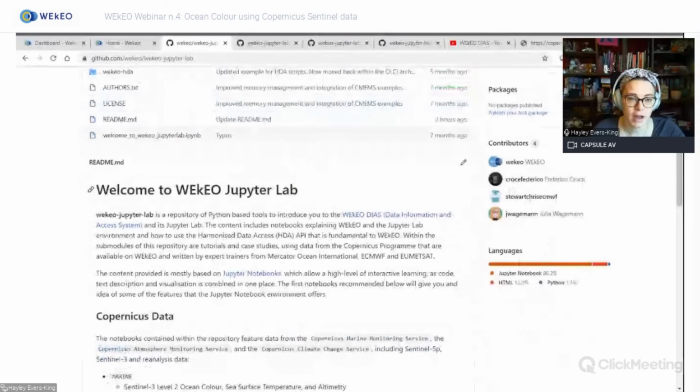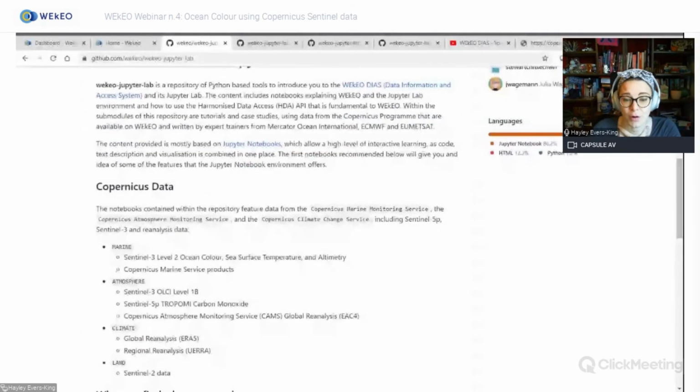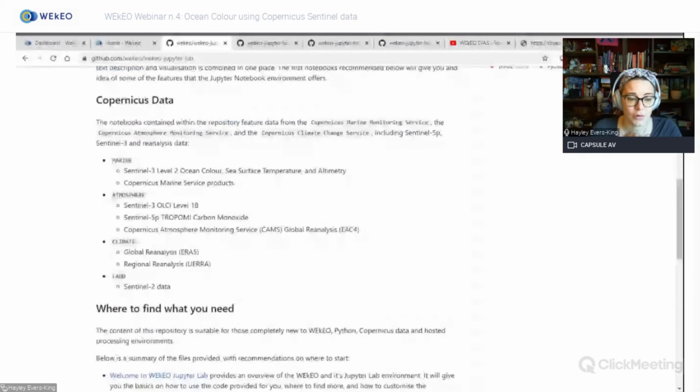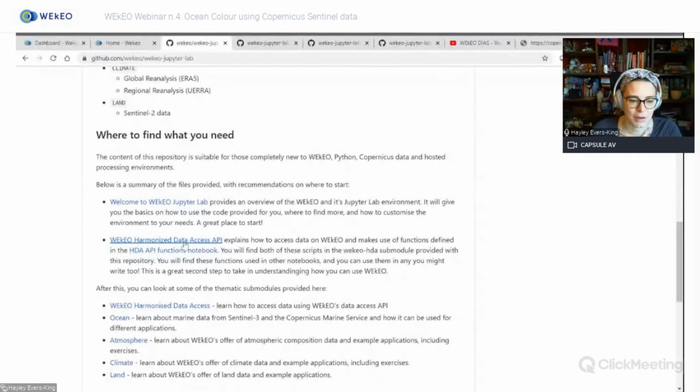You have a README, which explains to you how to use these tools both in a local environment, so you can put them on your own computer, you can use them in our Jupyter Lab, you could use them on the WEkEO virtual machines, and it tells you what data is where and what is used in which folders and which examples. So we have some marine examples which use Sentinel-3 Level 2 Ocean Color. There's some Ocean Color products in the Copernicus Marine Service examples, and you can also look at the WEkEO Harmonized Data Access API, which is actually in this case an example based on using AltG data. But of course, you could use it for any type of data available across Copernicus.